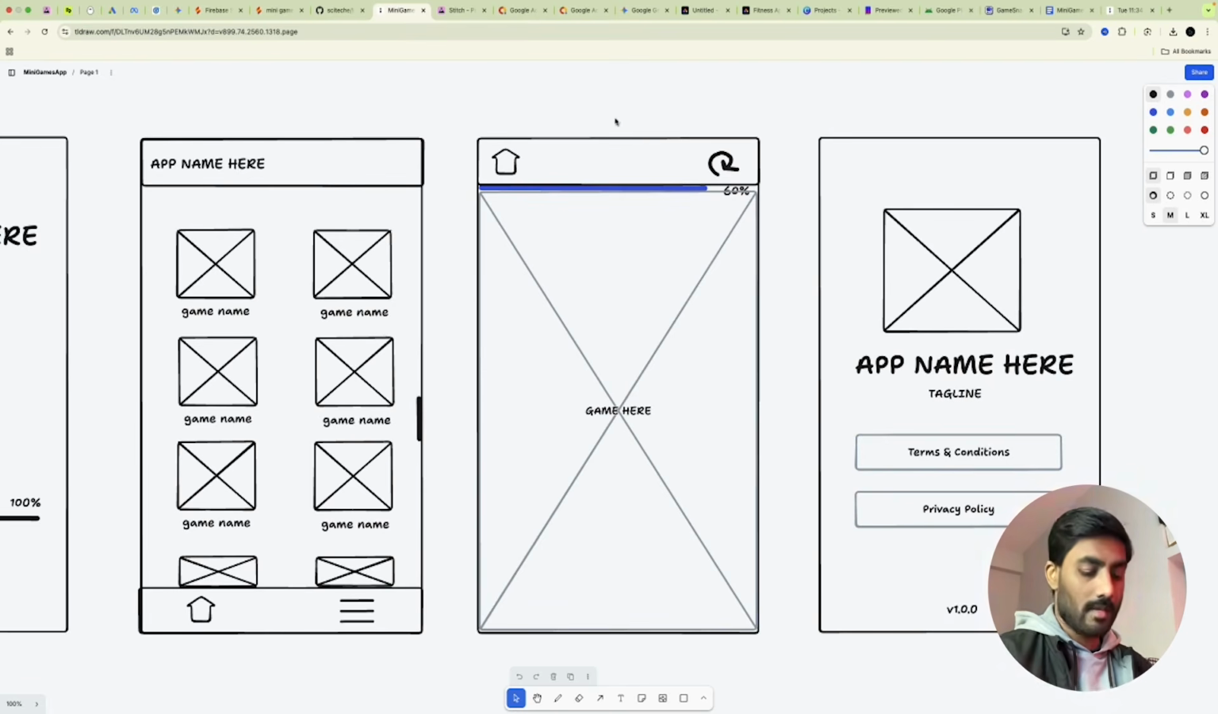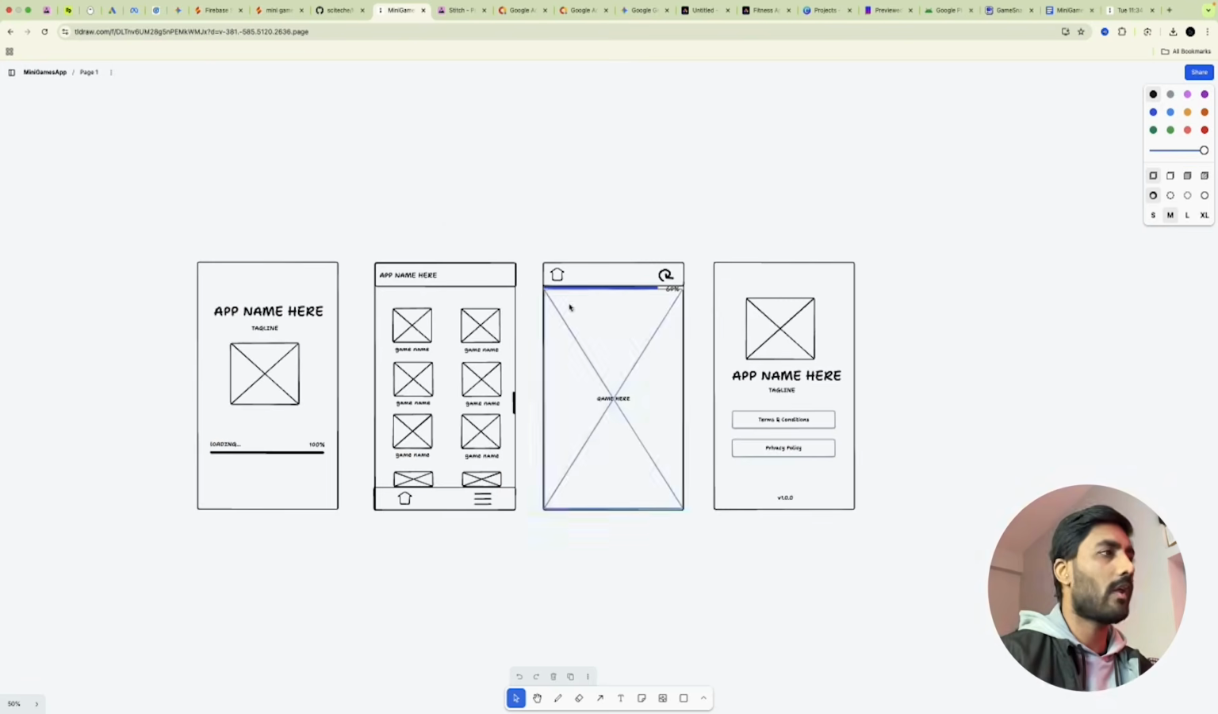Okay, so these things I have already designed in tldraw. You can design it yourself, but I will provide a link to this specific design so that you can directly copy and edit it according to your requirements. So the link will be in the description.